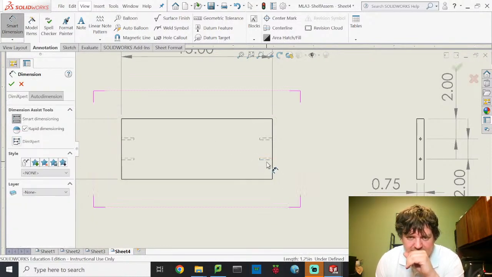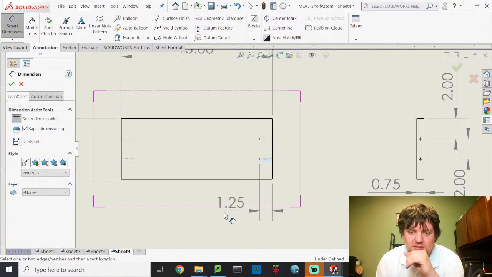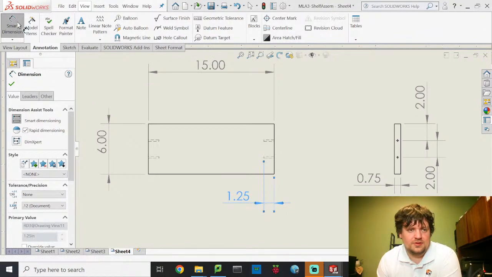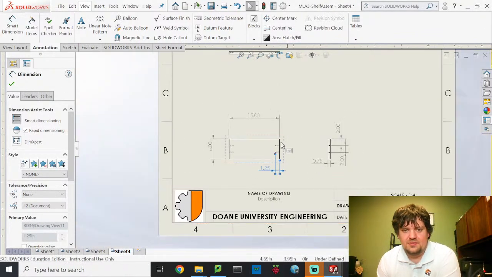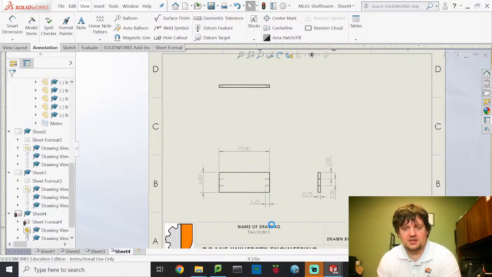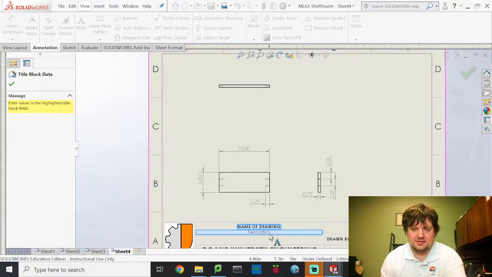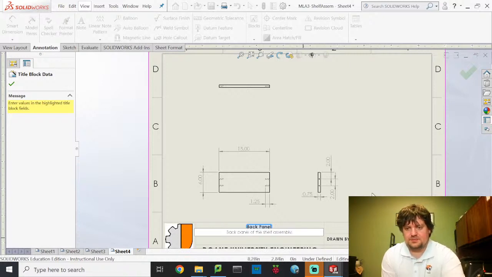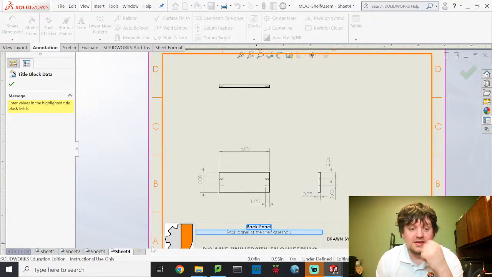I'll have to actually hit dimension in order to dimension it, apparently. There we go. Now I am done with my dimensions. We'll go ahead and change the name of the drawing. This one will be the back bracket, or the back panel. This is the back panel of the shelf assembly. Okay, and everything else is already set up.